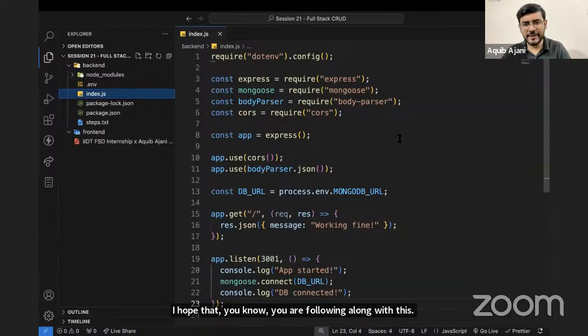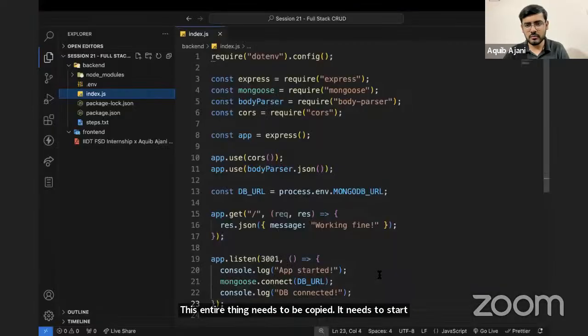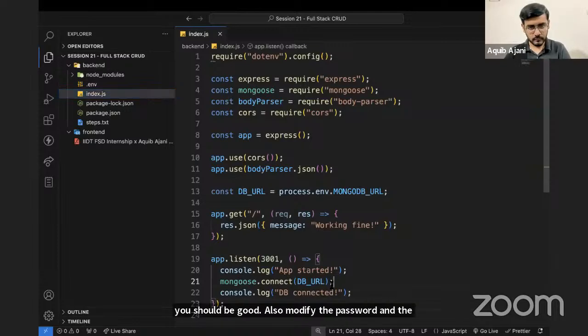2091A, whatever the number is, the error is because you don't have the correct string. So please make sure you get it from MongoDB. This entire thing needs to be copied. It needs to start with mongodb. So the error that you're getting is saying that you are not copying the string correctly. Right. So please make sure you copy it from there and you should be good. Also modify the password and the database name, and that should work fine.